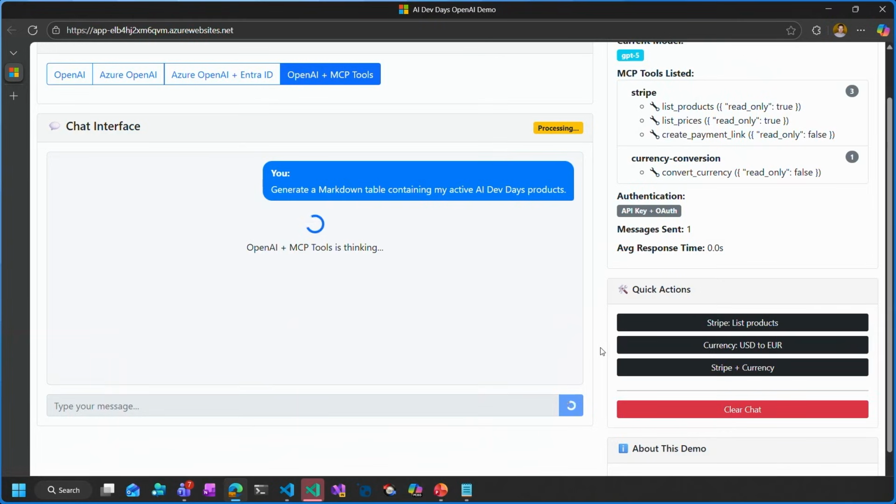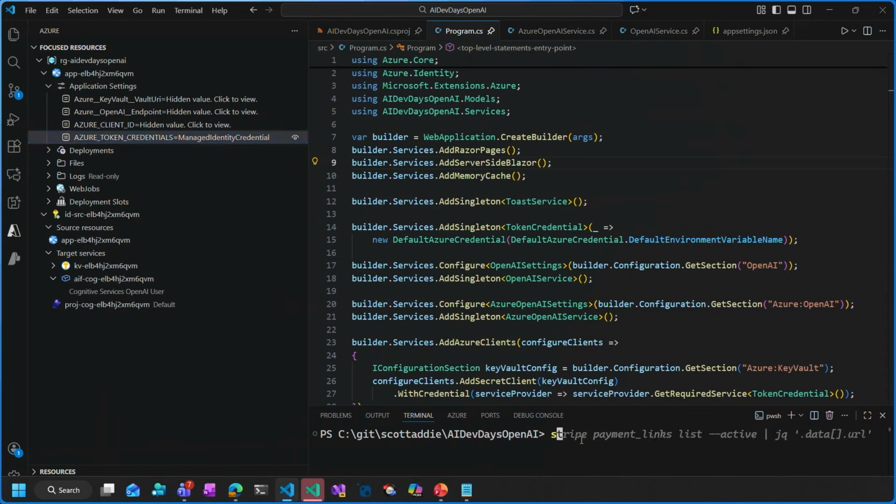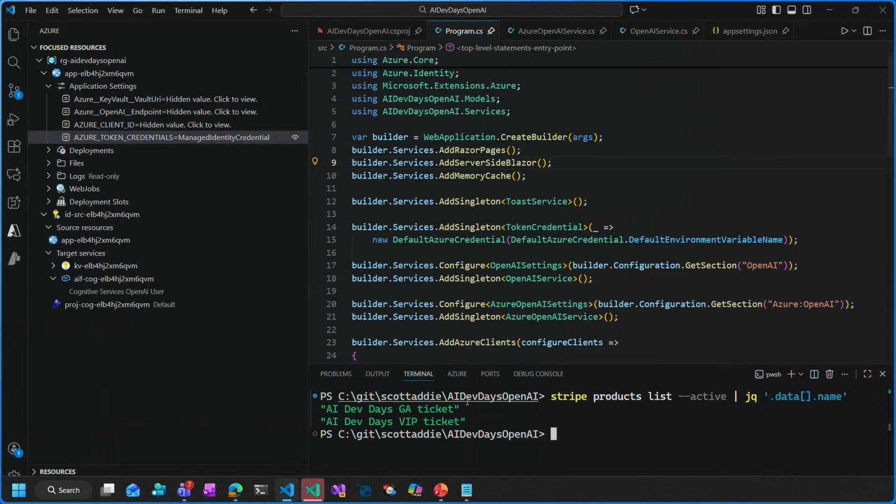And now when that comes back, while that's running, let me just show you that this is not a smoke and mirrors demo. There are actually products configured. Should see these 2 come back.